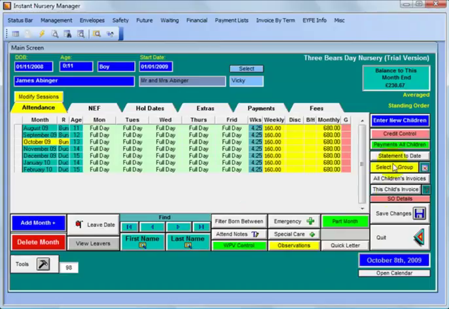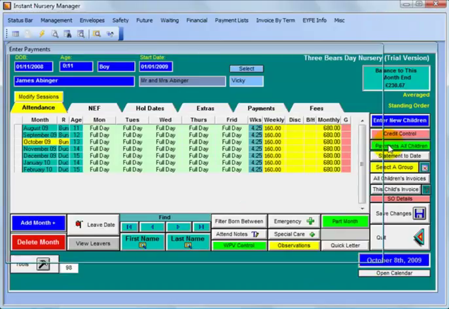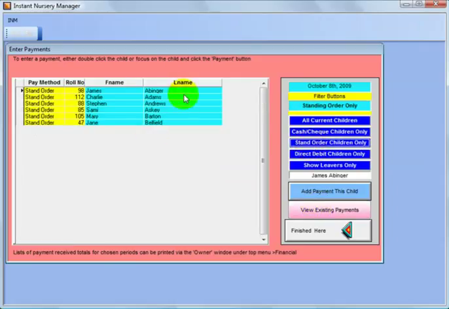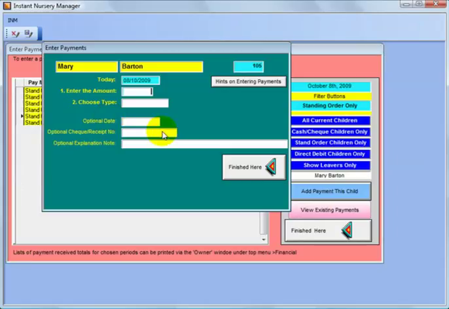Before we leave this clip, let's just go back here, look at the payments all children's window. And for example, if you were checking your bank statement now and looking for all those children that pay by standing order or direct debit, you simply click on the filter button here. That would focus us now purely on the children that pay by standing order. And it's just a matter then of simply clicking on that child, entering the payment, choosing the payment method.